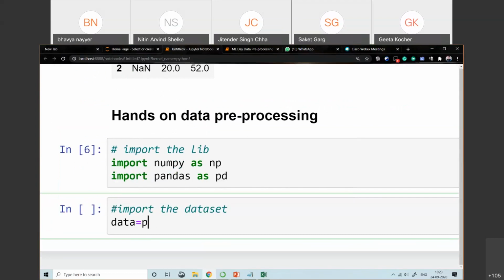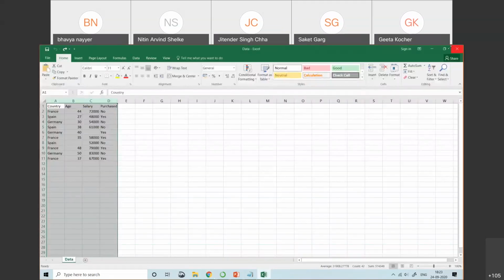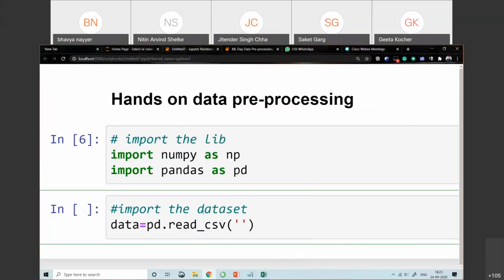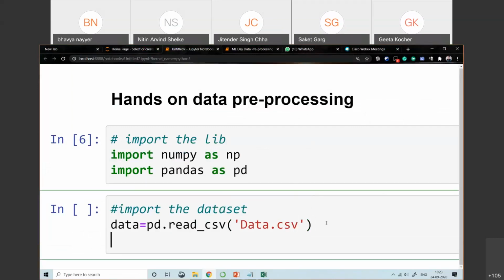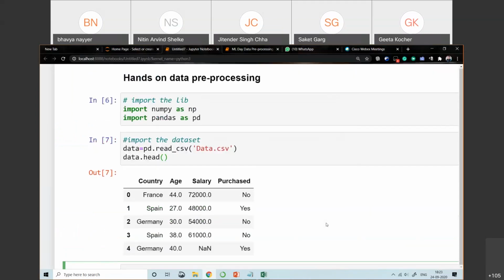Okay, pd dot read underscore csv, and particularly we pass the name of that file. So I will just check the name of that file. I think the name is data.csv. Okay, so this is the name, and data.head, through which I will get to know about the first 5 rows of my data set. Okay, so this is importing the data set.